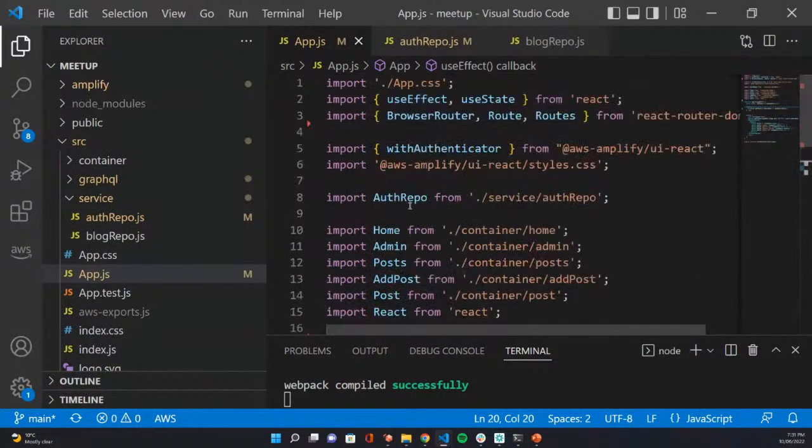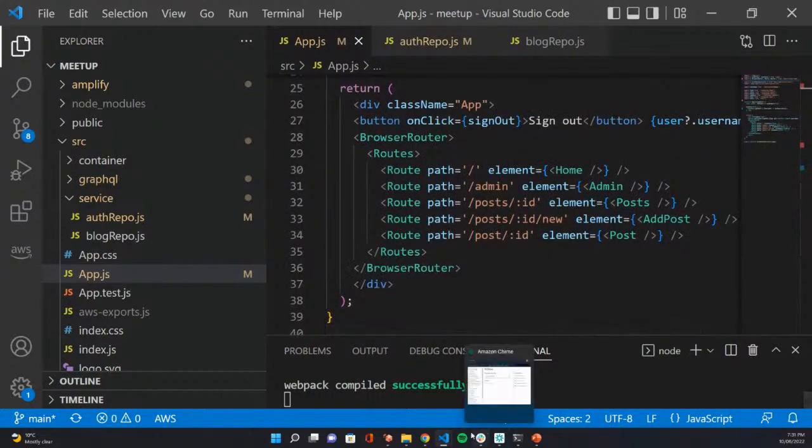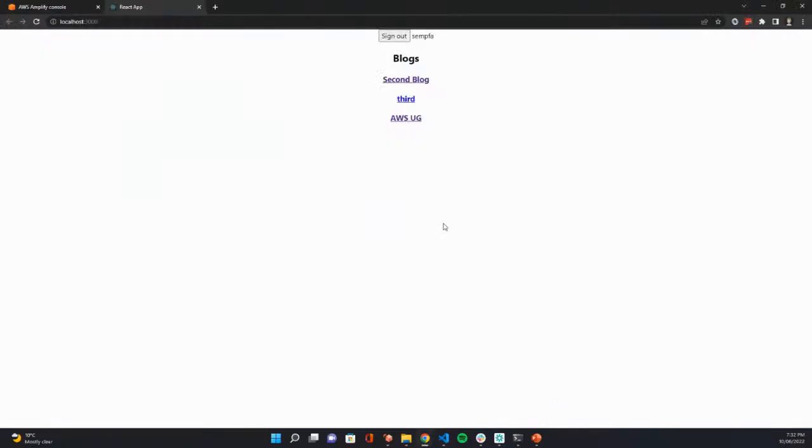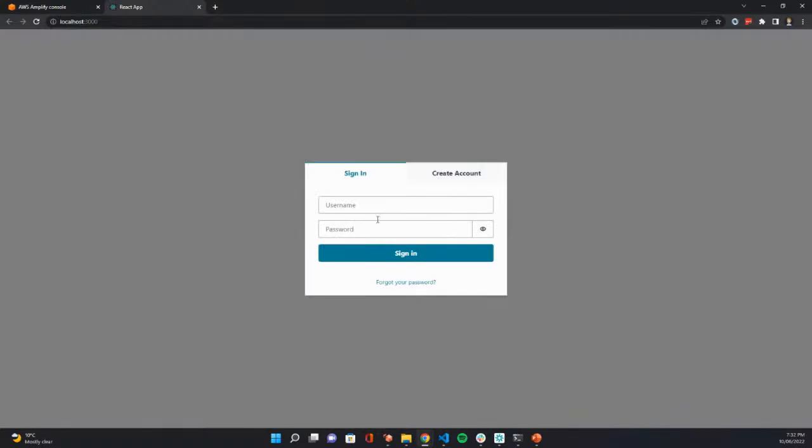I'm not sure why it's got the red. I think that's just because it's got spaces. But I'm going to make sure that that's still running properly. Auth repo get user. Where's my browser? Refresh this page, and I can see, yeah, I'm still logged in. Let's sign out. Let's log in again. Oops.